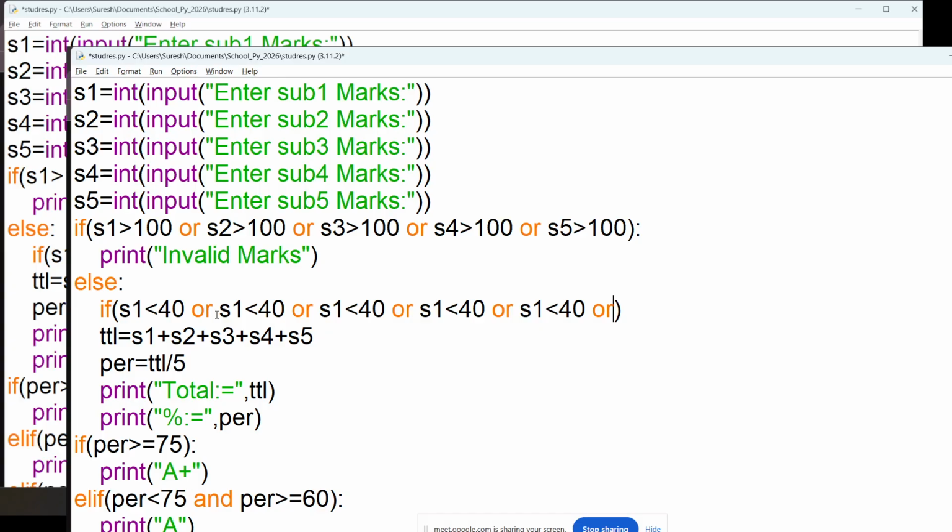I tried the fail part, but it's showing some error. Okay, let's try. Wait, let us check here. Have you tried the same thing or are you trying something else? The same thing. Okay, let us check now. In the last lecture also we had some kind of error, but now we'll do it properly. So we have taken five subject marks: S1 less than 40 or S2 or S3, S4, S5.